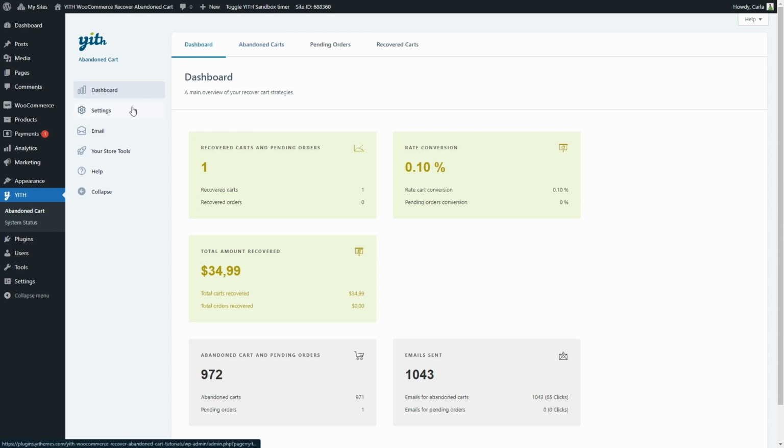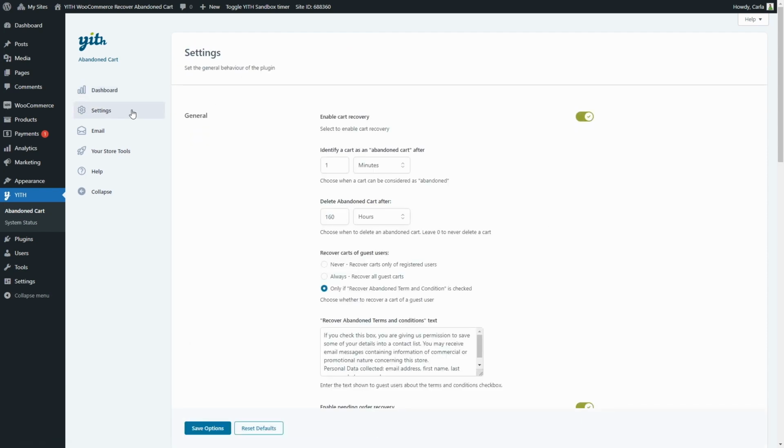So, in settings, we're going to configure the global options to manage abandoned carts and pending orders recovery and set restrictions based on user roles. First, we can enable cart recovery. Then we can decide after how long we want the plugin to identify a cart as abandoned. So how many minutes, hours, or days have to pass to consider a cart as abandoned. 1 minute is okay for me.